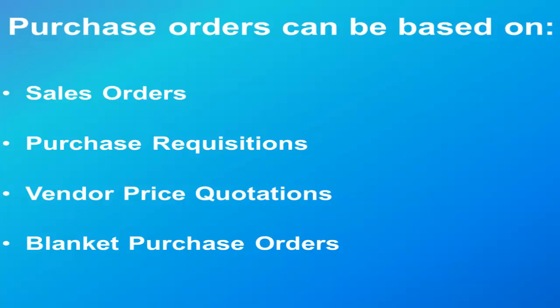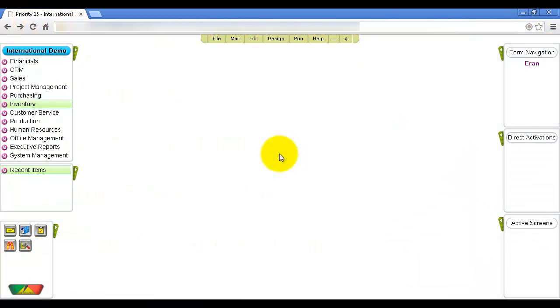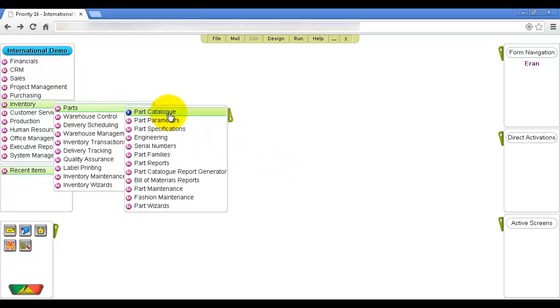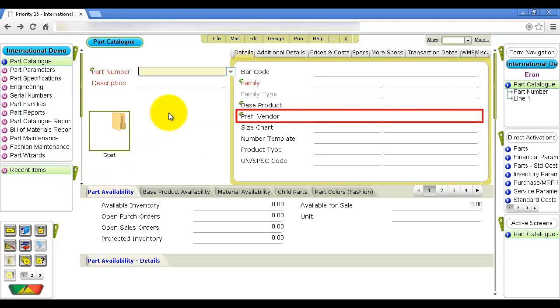Before you open an order, there are a number of setups that will facilitate your work later on. First, as purchase orders are opened for a specific vendor, it is helpful to assign each part a preferred vendor. When purchase orders are opened automatically, they are often opened for the preferred vendor, so let's go to the Inventory Parts Catalog menu and open the Parts Catalog form, where you can define a preferred vendor for each part.